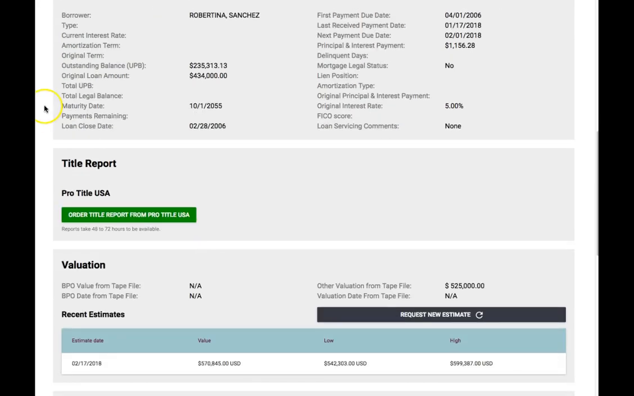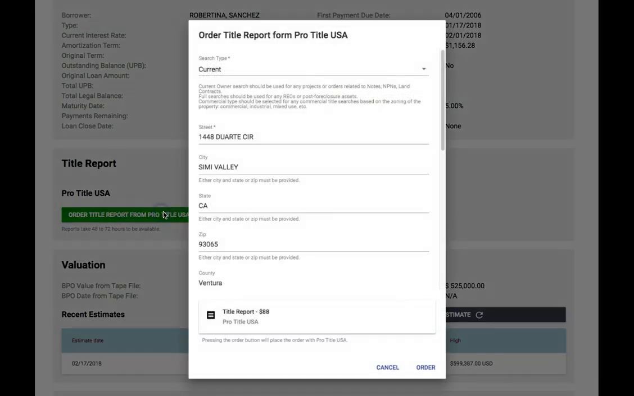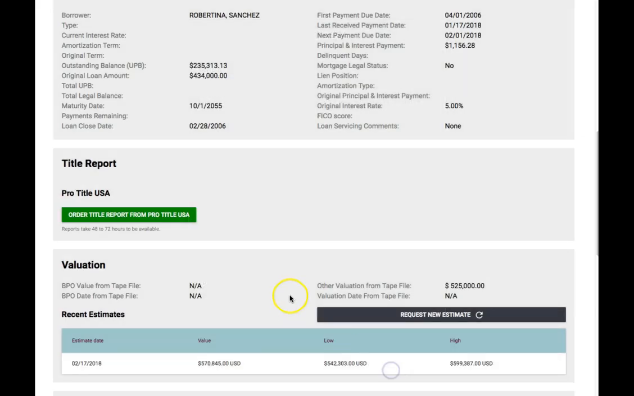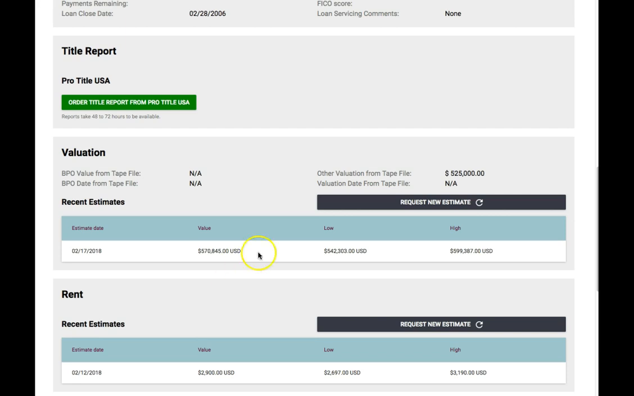You can also order a title report. It's just a basic click here, pull it up, and it's ready to go. I'm not going to order that. And then the valuation came in from the tape. So they're saying the house is worth $525,000. Zillow is basically saying it's worth between, on a low end, $542 and $599.